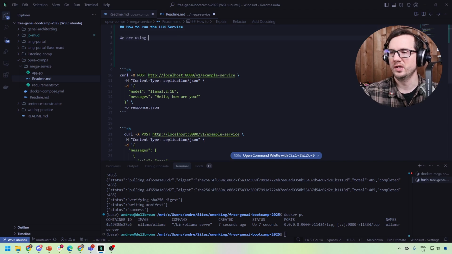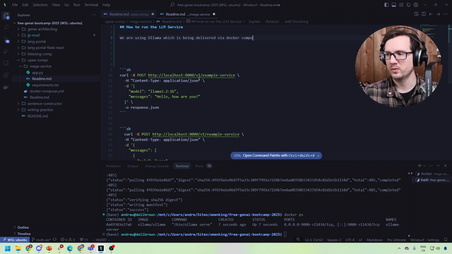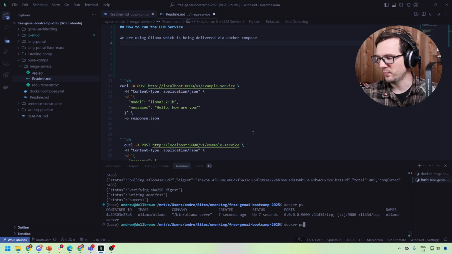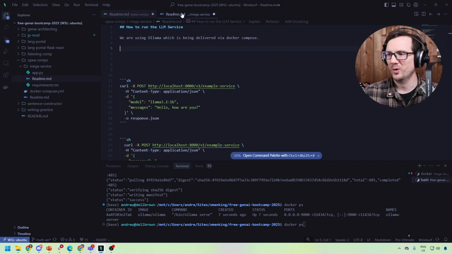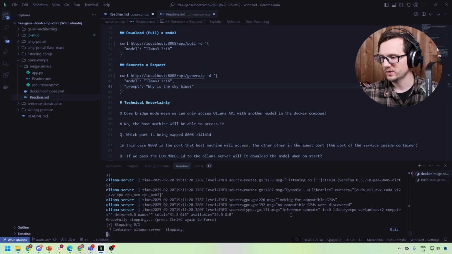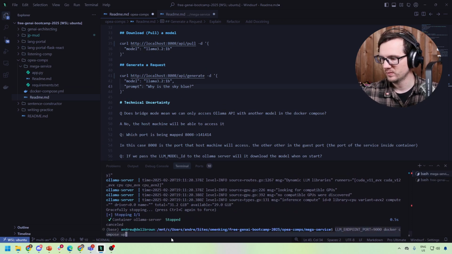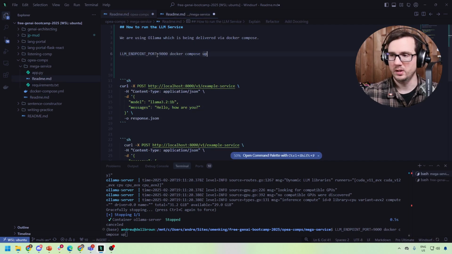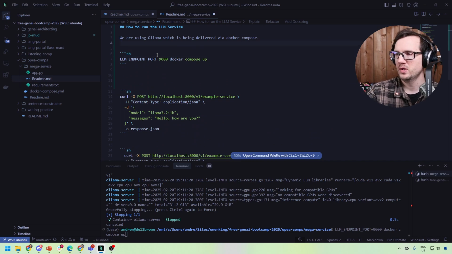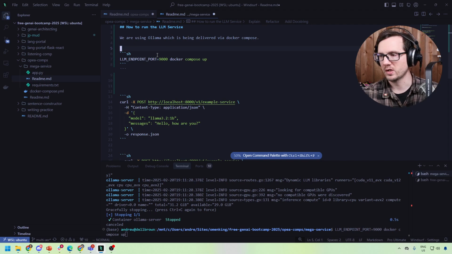We'll say we are using Ollama, which is being delivered via Docker Compose. Okay, this is why docs are so important. Even I forget constantly. So what was the command that we wanted here? I'll just stop it here and grab it. So go back over to here and we'll just say this here. We're using Ollama, which is being delivered via Docker Compose.